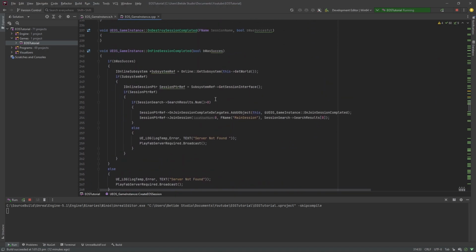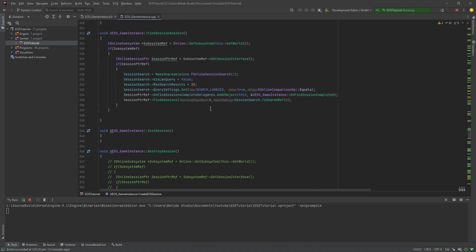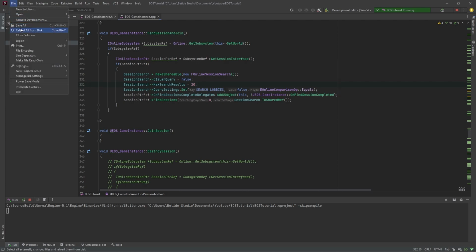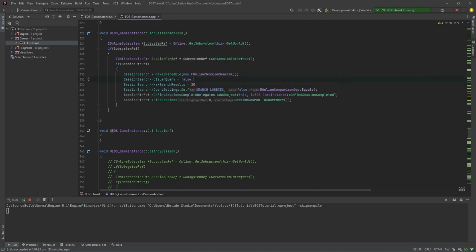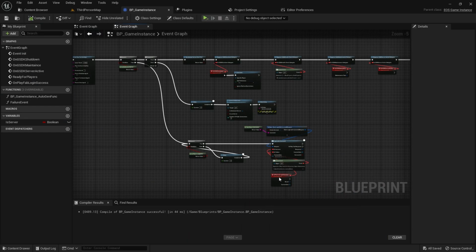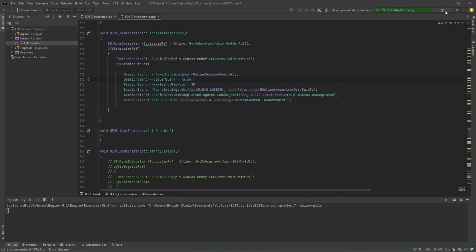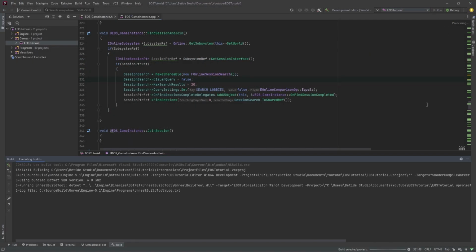And we will also check the find session logic. Okay, we are searching for lobbies, so we will make this false, as we want sessions to come up. I hope you have already seen the videos, so you already know what we are doing here. But yeah, this thing is correct. Now we can just close the editor. Everything is saved, and we will just restart.